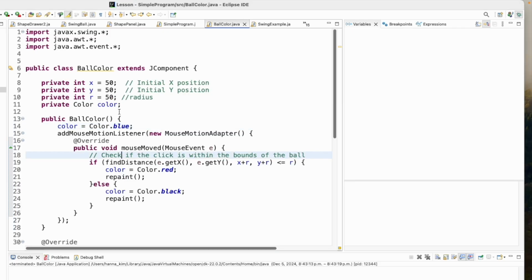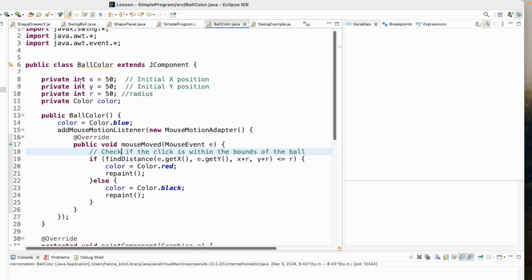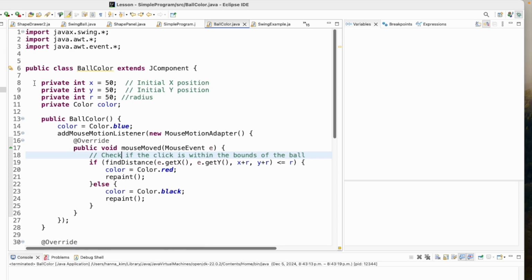I have an example already written down. Let me just quickly go over what I have over here. As you can see, we have instance variables to store the x and y position of the ball. Usually in Java Swing, when we're talking about the location of a shape, we're referring to the upper left corner. So this would represent the upper left corner. I also have a radius value of 50, and a color variable to store the color.